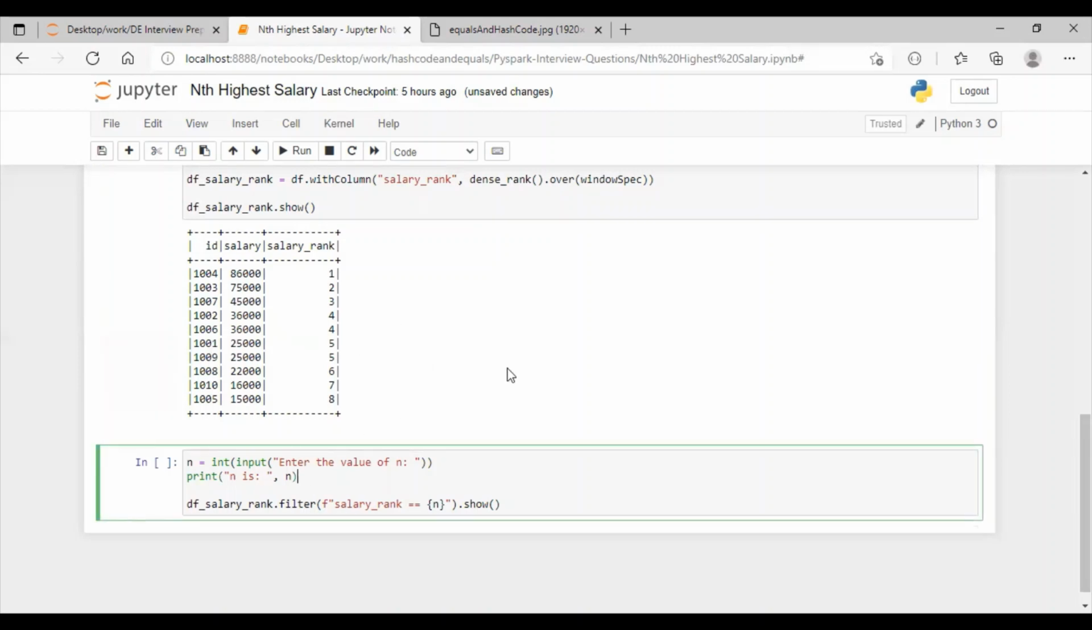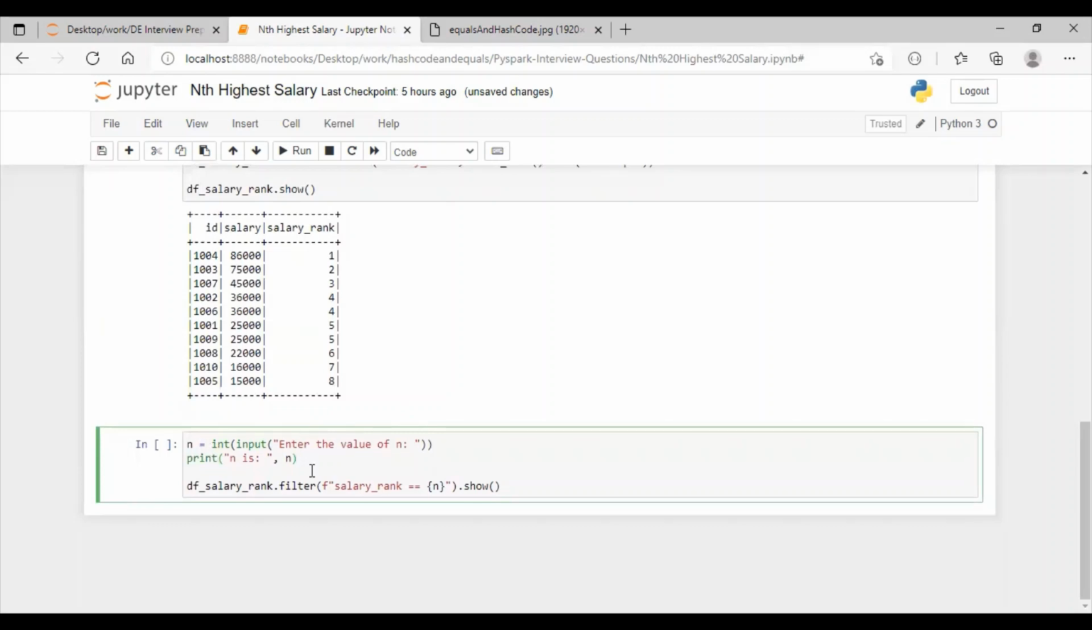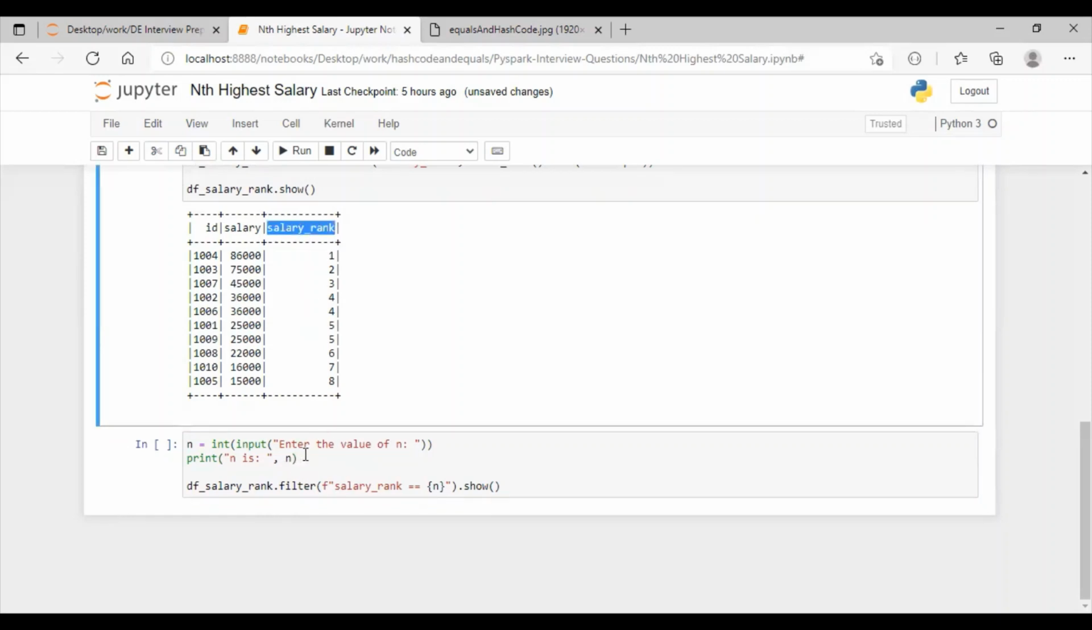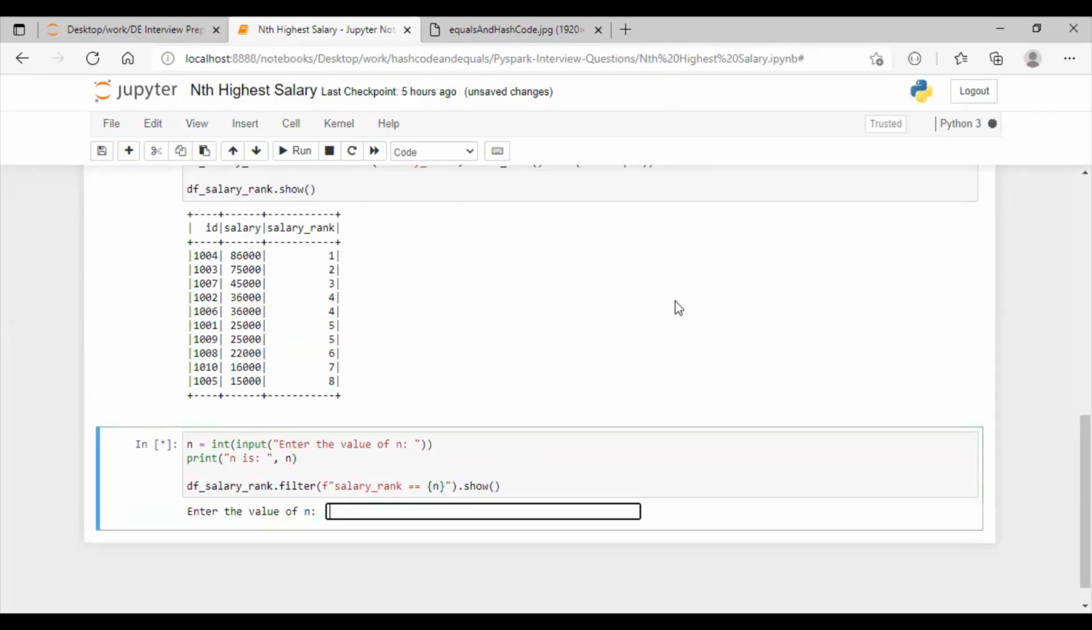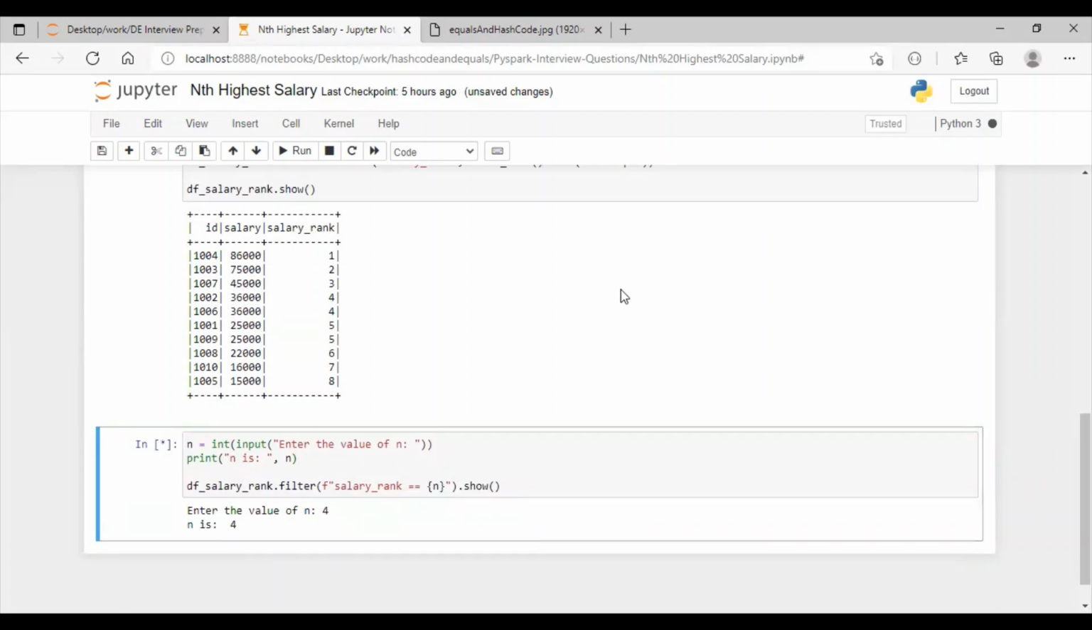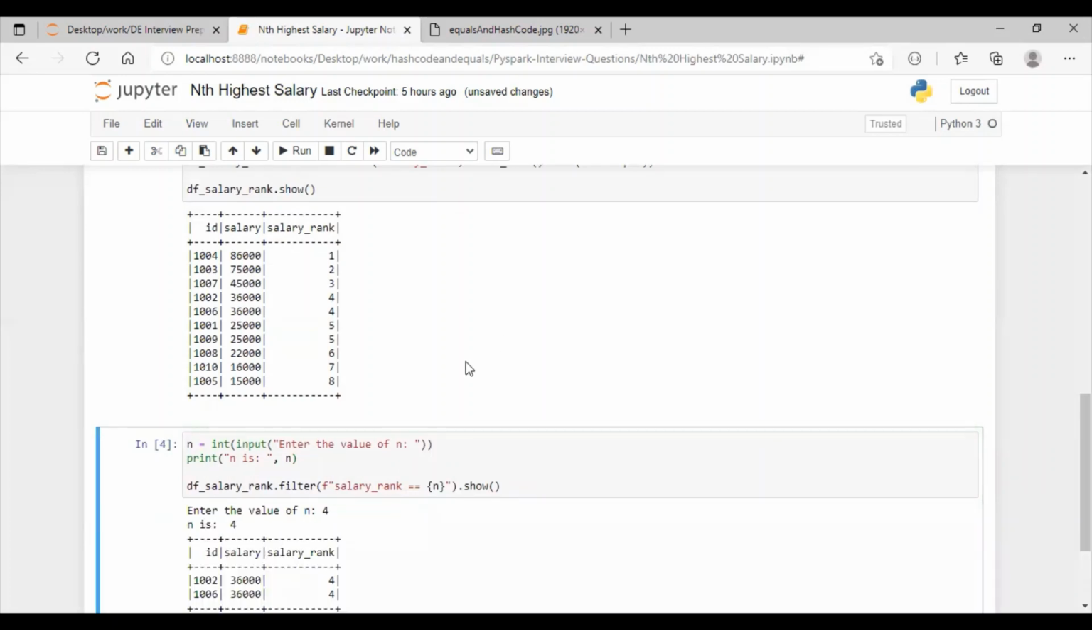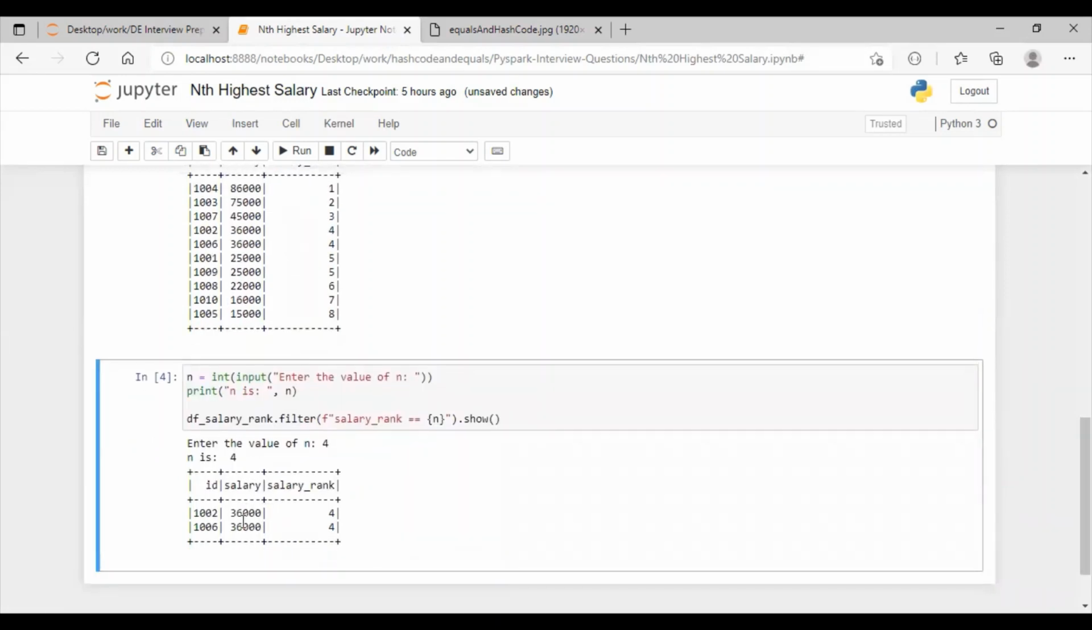In the next cell, I am taking N as the user input. Then I will apply a filter on the salary rank column using N, where salary rank is equal to N, and then show. So let's run this. Here I enter 4 and now it is running. We'll have the fourth highest salary. So 36,000 is the fourth highest salary here. This is our output.